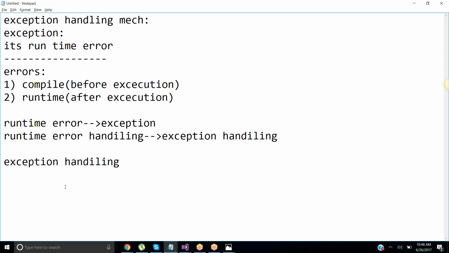That means whatever runtime error is occurring, to handle that error we use a mechanism that we call the exception handling mechanism. Now if you want to handle exceptions, we need to use the try, catch, finally keywords in .NET. With the help of the try-catch mechanism, we can handle runtime errors.